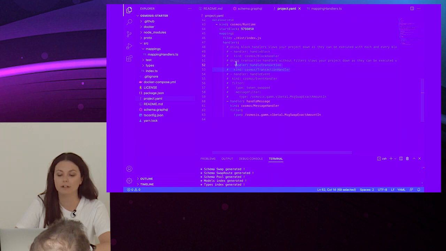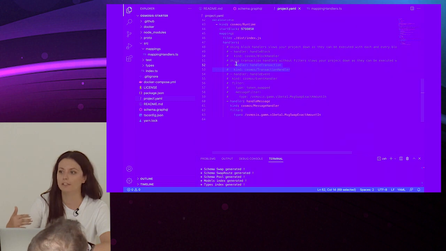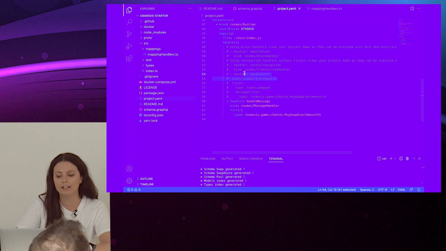The same is similar with handle transaction. We can index everything that is connected with transactions happening on the chain. And we also have handle event, which we could use to get all the data related with event token swapped. But for this workshop, we decided to go with a handle message because it's a bit cleaner.